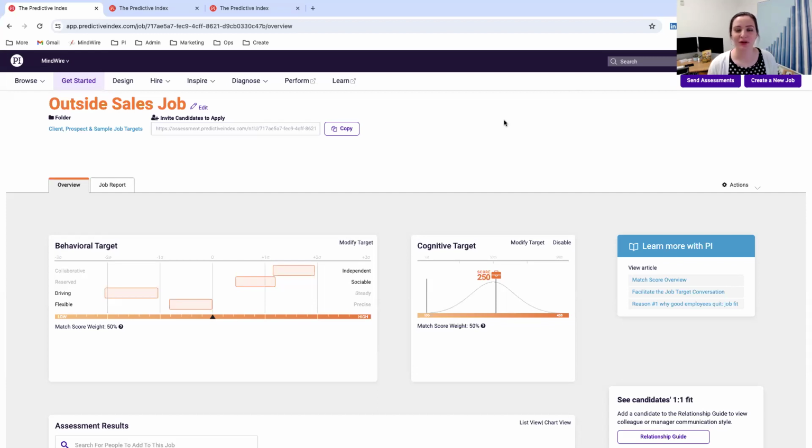Hey everyone, what I want to show you today is reviewing a candidate or employee match in the PI software against a job target. There's two ways to do this. You can look at the person page or you can look at the job target page. So we'll start with the job target page.